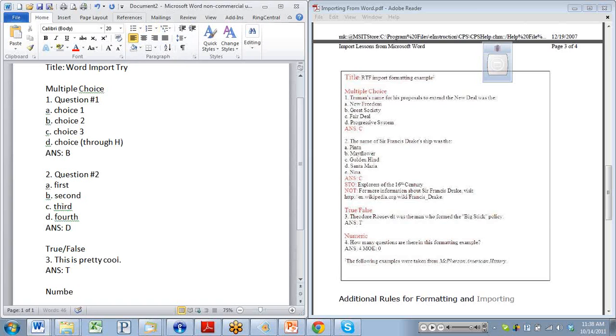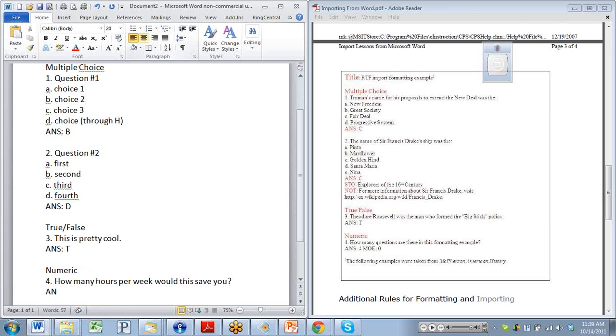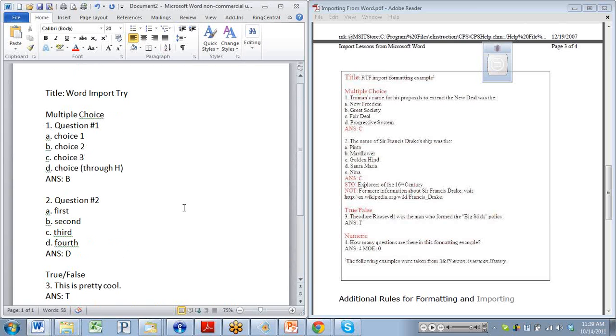To switch to numeric, and then enter. This is the fourth question. How many hours per week would this save you? And the answer is, we'll say 5 for now. Okay, so now that's in and it matches what the template needs to look like over here. Notice that they also put STO and notes, so these are standards and notes that you could attach to those. Those are fine. Those are just options.